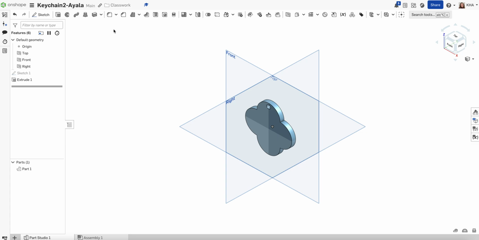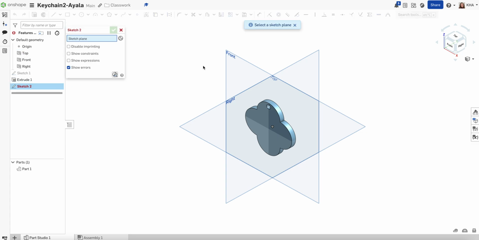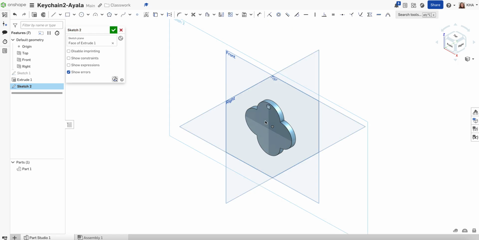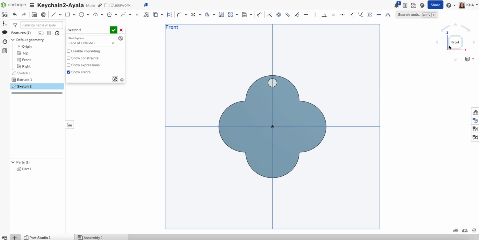I think I'm going to add lettering, as we have been doing with many of our demonstrations. I'm going to make a new sketch. This is sketch 2. What sketch plane do I want? I'm going to select the front face of my keychain here. And I can click on the front of the view cube so I can look straight on at that keychain.